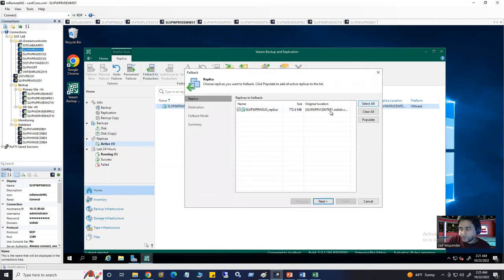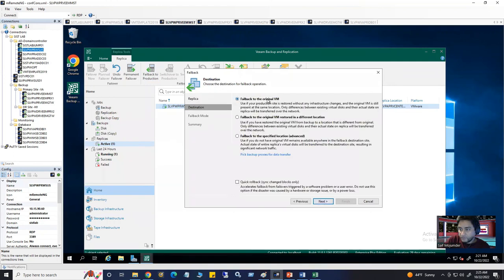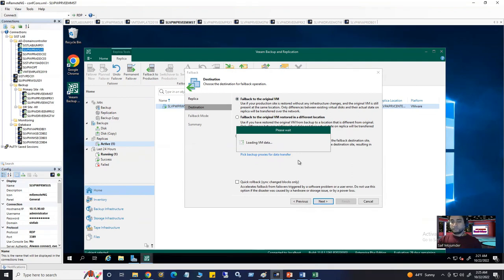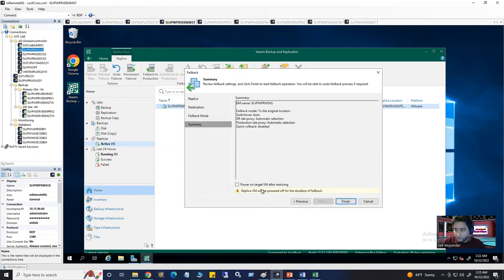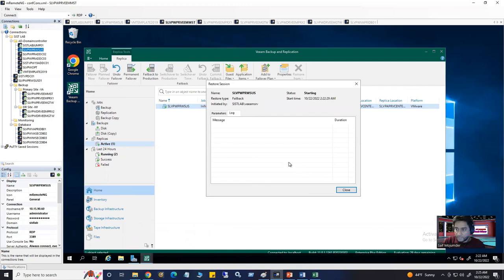Now click next. Fail back to the original VM, or restore to a different location. We want the first one. Click next. Now, replicated VMs will be failed back to the production side as soon as they're ready, on a scheduled time, or manually. I want auto. Next, and power on the target VM after restoring. Okay, finish. Now it's going to fail back to the production side. So this is the way you can do that. It's in progress, it will take time.